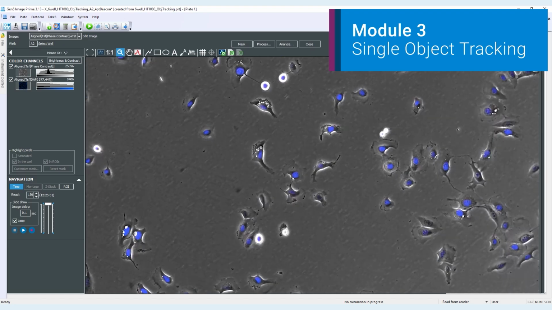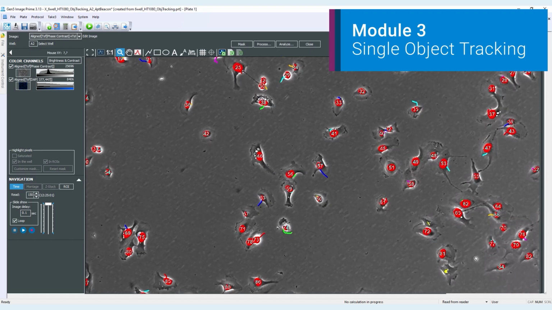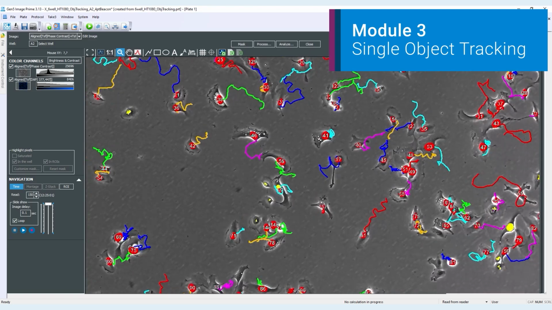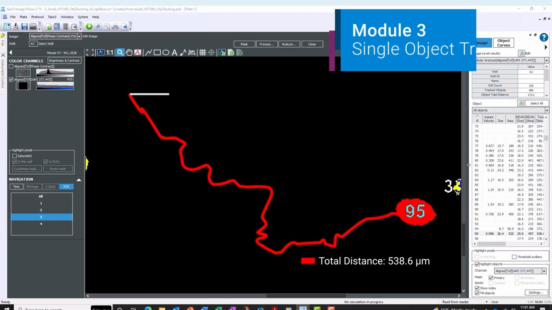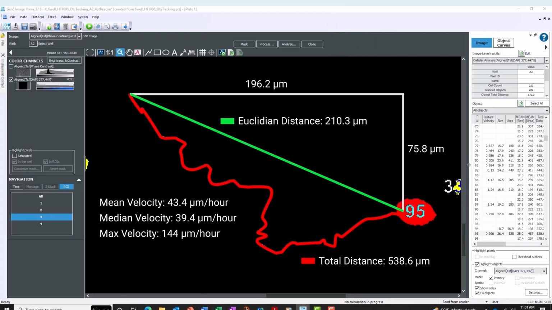The third module, Single Object Tracking, allows individual objects to be tracked over time to assess movement. Metrics such as total distance, Euclidean distance, and object velocity can be tracked during the entire time that images are captured. This is of particular interest for applications such as cancer-related chemotactic movement.